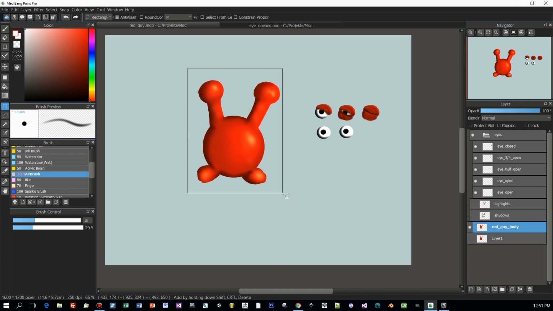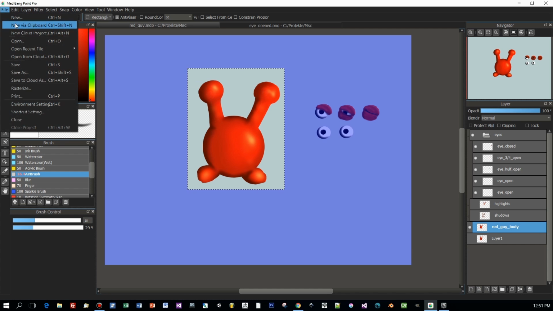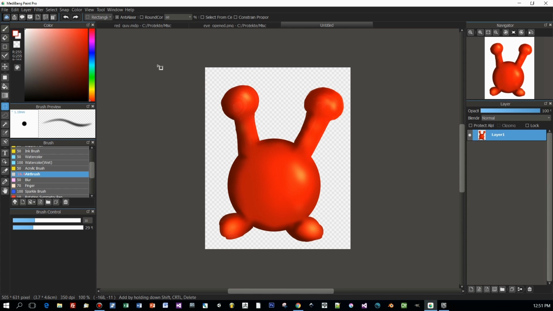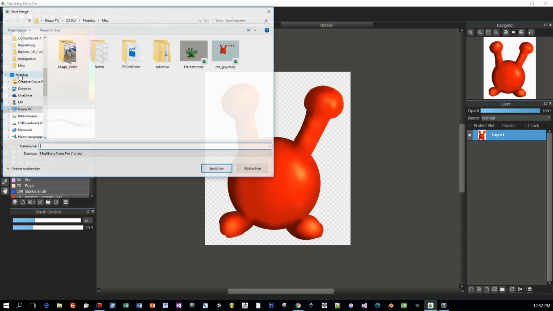Just select it with the select tool, press Ctrl C, create a new image from clipboard and save this out as PNG. Okay, and these are the images we need for the animation in OpenToonz.